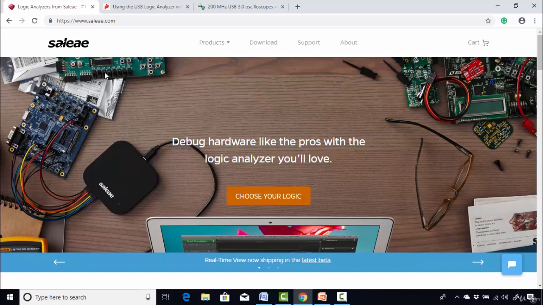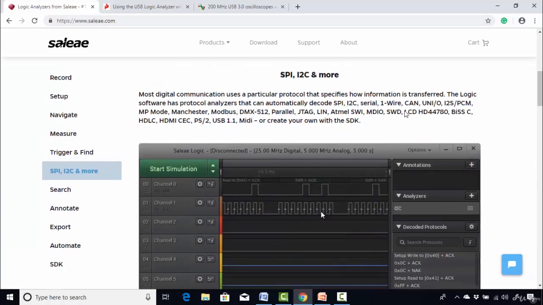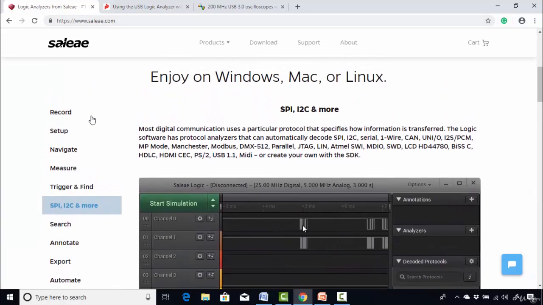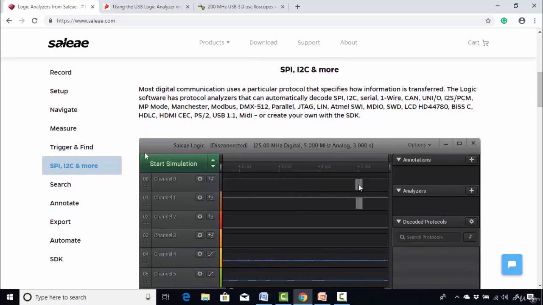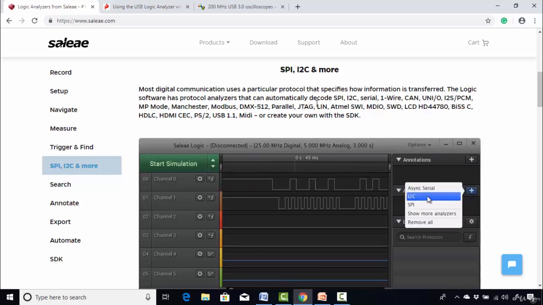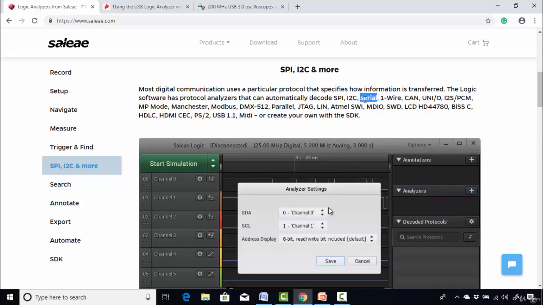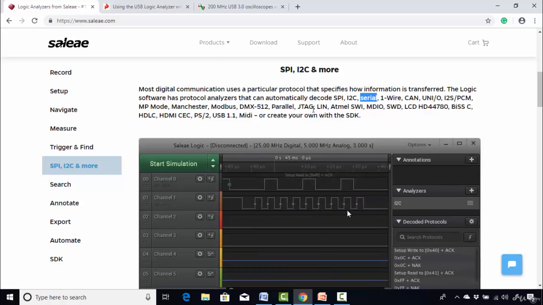Remember, in this course, I have used a USB logic analyzer which is produced by the company called Saleae. You can read more about the logic analyzers produced by this company by going to this URL, www.saleae.com. They have all the details here. By using this hardware, you can automatically capture and decode various protocols such as SPI, I2C, serial, one wire, CAN, and various other serial communication protocols.